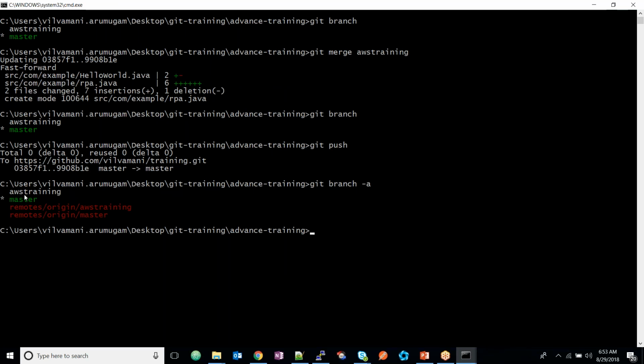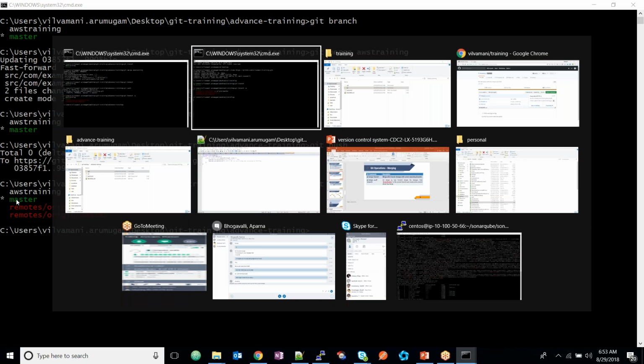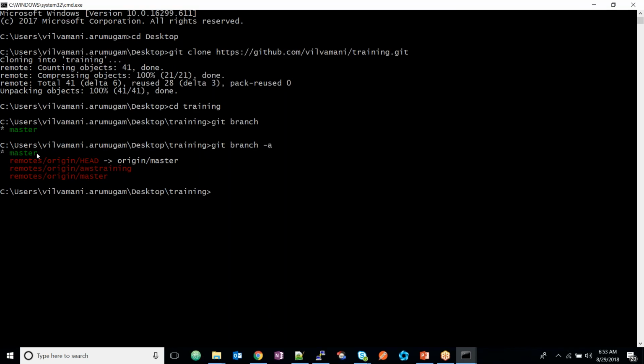Whereas with the same command git branch -a, for me AWS training is showing in a red color and master is showing in a green color, since I am currently in master. The reason is that I have not yet checked out the AWS training branch.